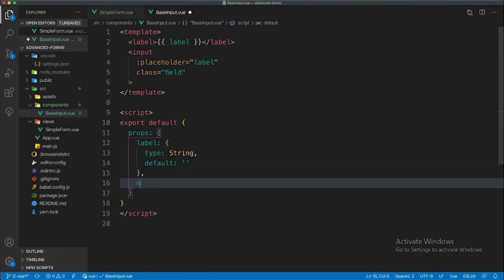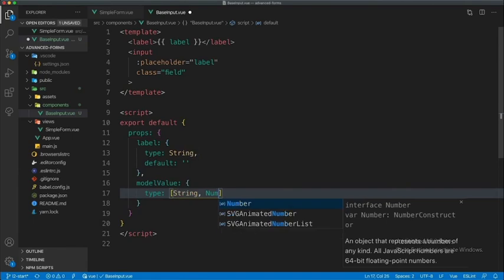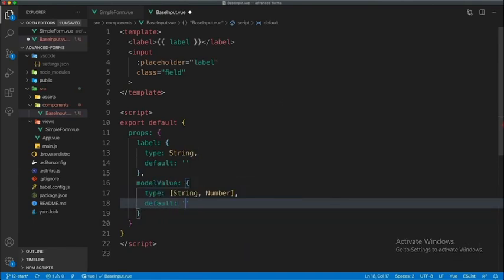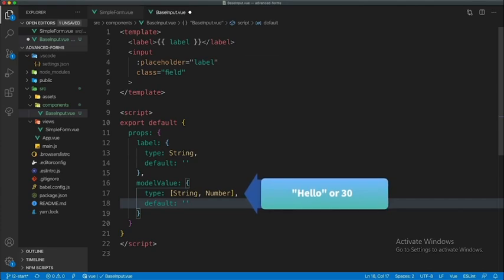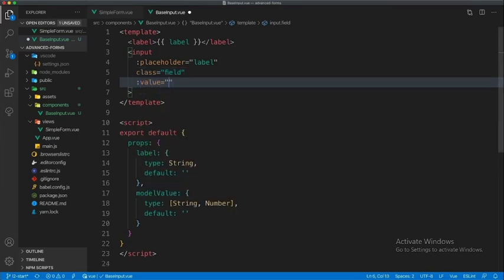We will add the ModelValue property here, with the type of string or number, and default it to an empty string. There is a good chance that the parent may try to bind either a text or string like hello to our input, but it may also try to bind a numeric value, like the user's age or 30. We need to be able to allow either to be set. Let's go ahead and add the value binding and bind it to our new property ModelValue.